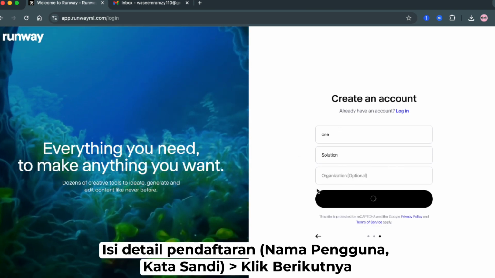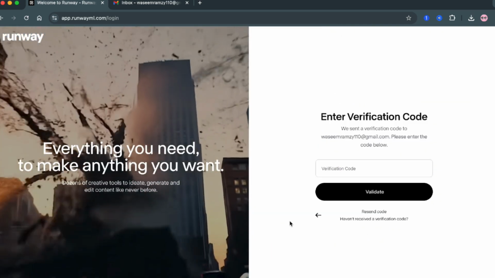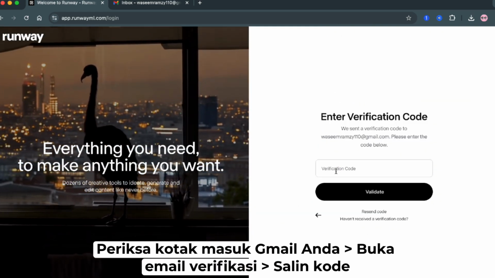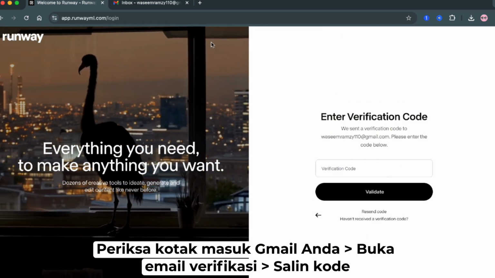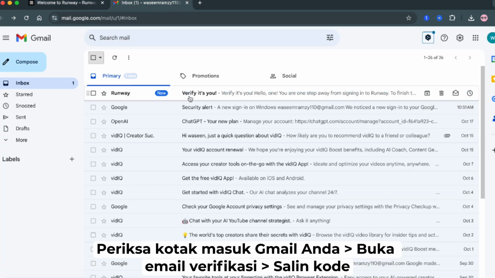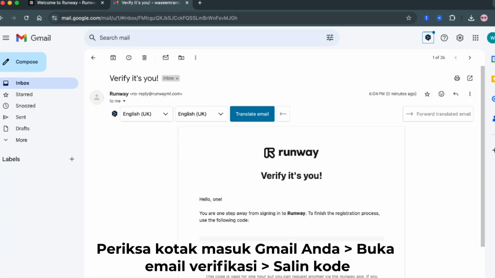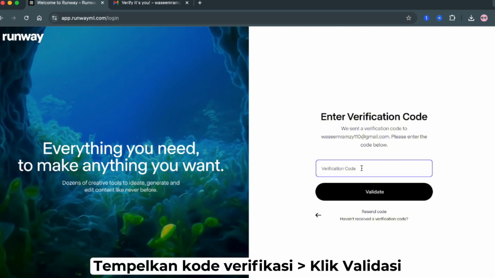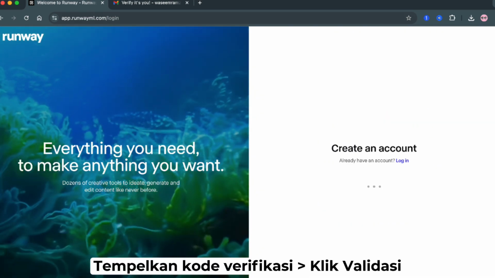Step 4 is to verify your account. Go back to the temporary mail site and check the inbox for a verification email from RunwayML. Open that email, grab the verification code, and return to RunwayML. Paste the code in the verification field, then click Validate, and you're good to go.